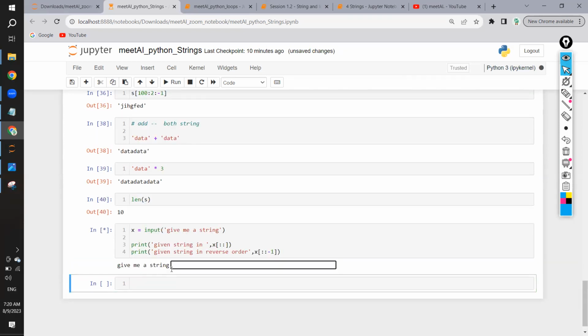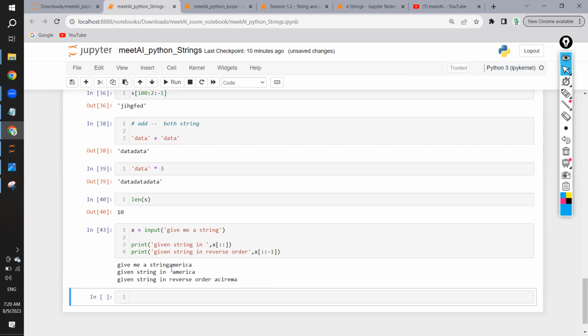Okay, so what was that? The original order will be this, and the reverse order will be this. So like that, you can take some input from the user, and then you can combine it with a few other concepts which you have studied.